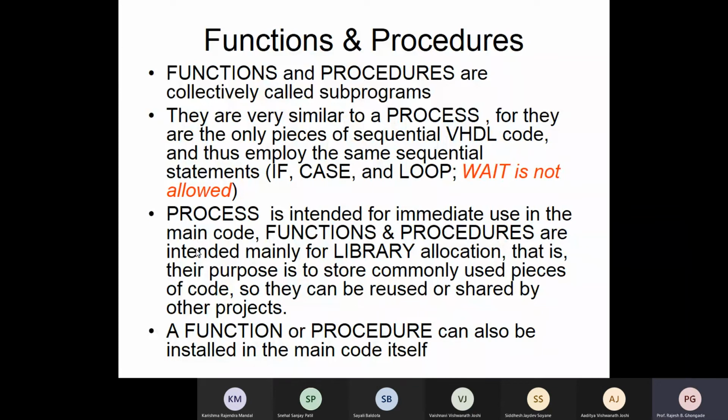They are very similar to process, for they are the only pieces of sequential VHDL code and thus employ the same sequential statements. So whatever sequential statements we have seen can be put inside a function or a procedure. However, if, case and loop are allowed, wait is not allowed. Please mark this difference. Process is intended for immediate use in the main code, whereas functions and procedures are intended mainly for library allocation. So we put commonly used subprograms, and then as and when required, we call them.